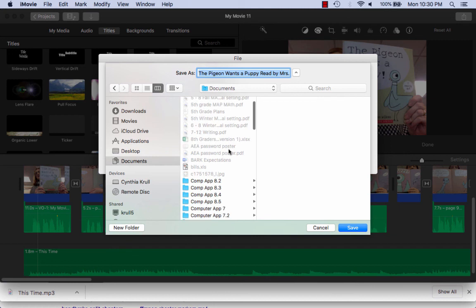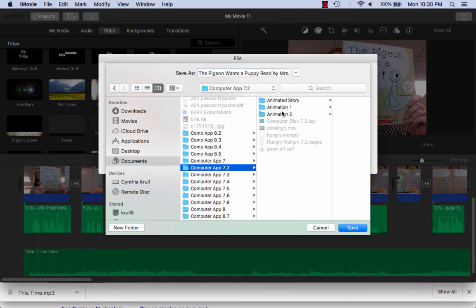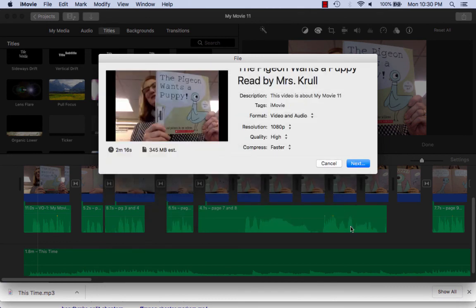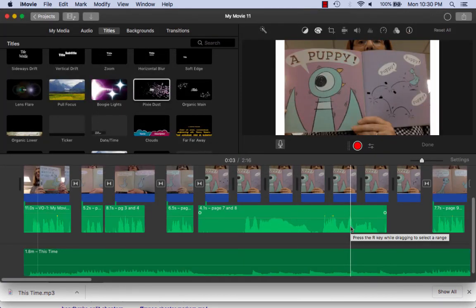Let's go make sure it gets put in my 7.2 folder inside my animated story. I'm just going to put it right there. Let it export. And then you should be able to just upload it because it won't be that complicated. But I will have a link there also that if we have to do the Google upload, we will do that. Way to go. Great last project.